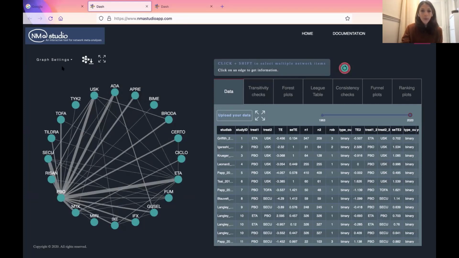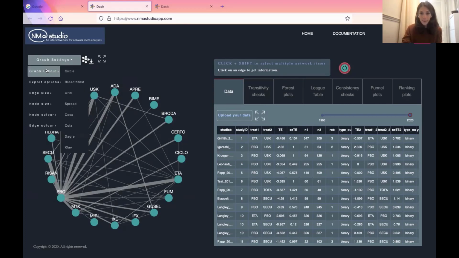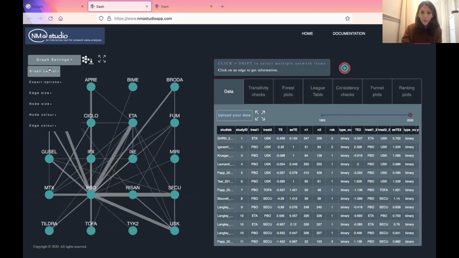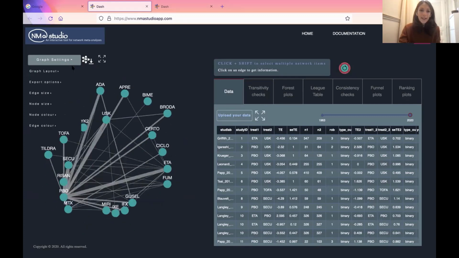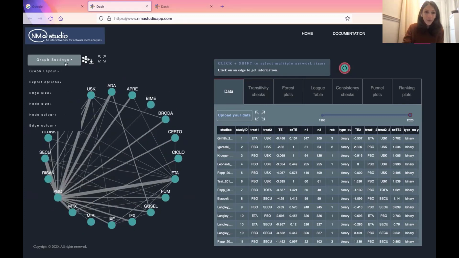And also there are additional settings that you can use to modify and customize your plot. So for example, you can change the layout, you can go through different options and see what works best for your network. Now I will not show all of this, of course. Then there are different options for how you can save the plot in different formats.